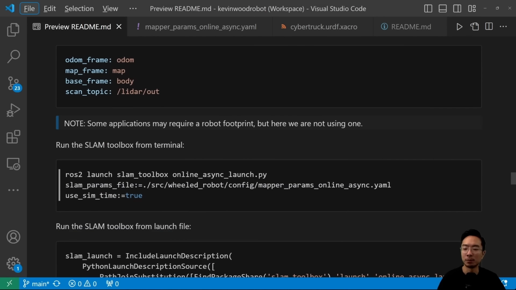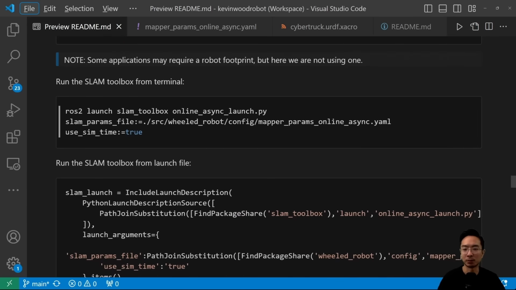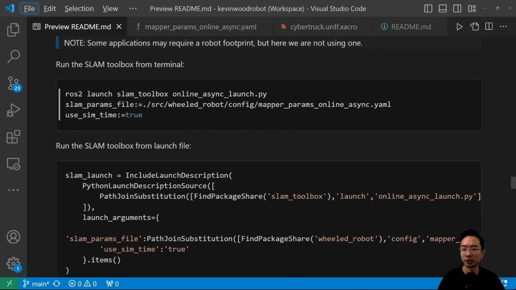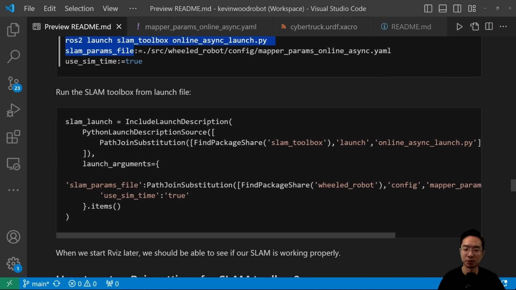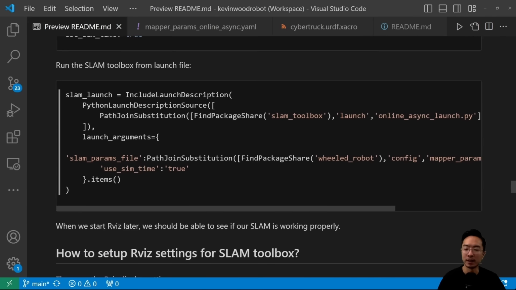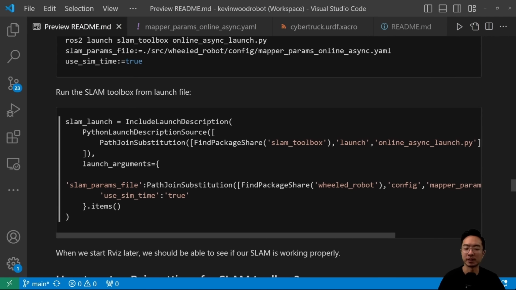Okay, so a couple of ways to run your SLAM toolbox. To run it from the terminal, you go ahead and run this command here, ros2 launch slam_toolbox online_async_launch.py, and you want to pass in your parameter file. One thing you want to note is it's called slam_params_file, and just specify the location of the parameter file and say use_sim_time is true. And you could do the same thing from the launch file using these few lines of code here. And then when we start RViz later, we should be able to see if our SLAM is working properly.